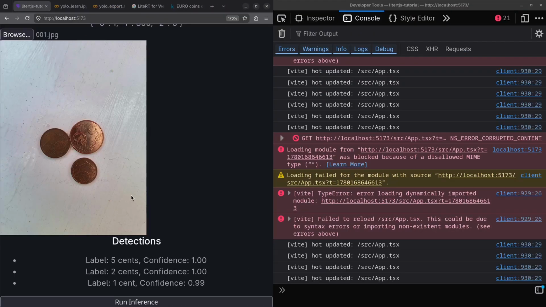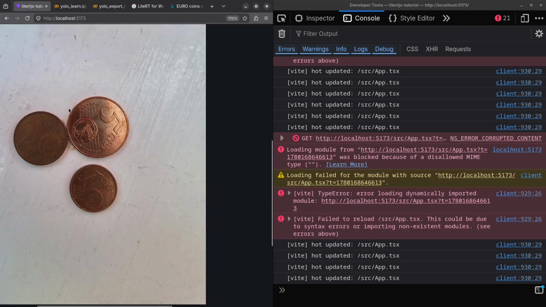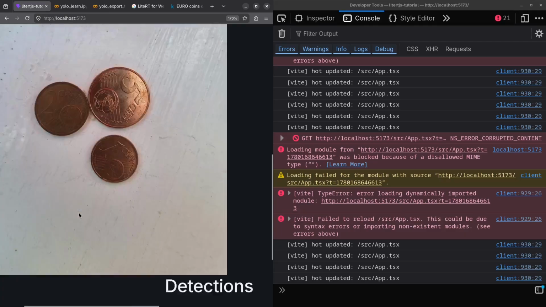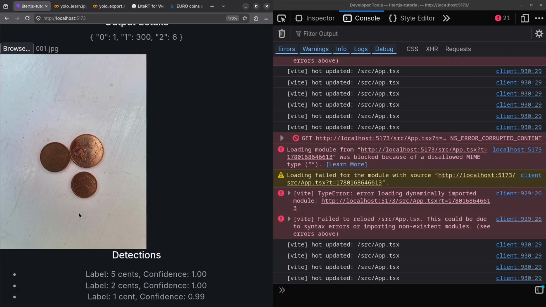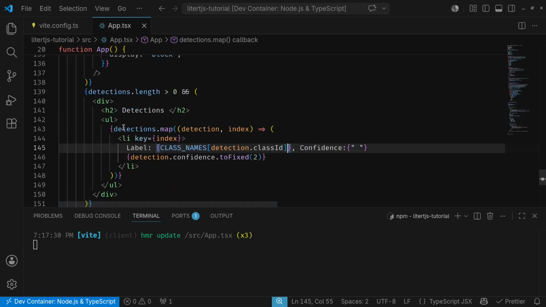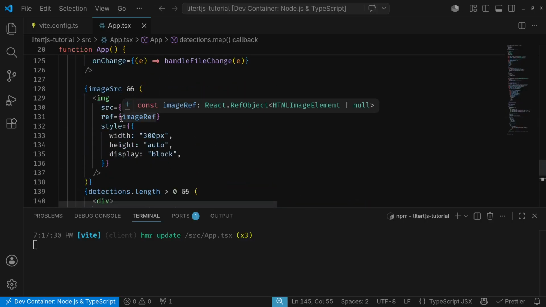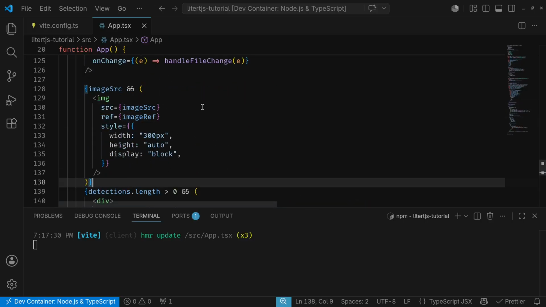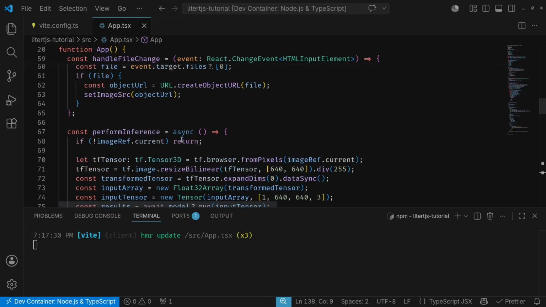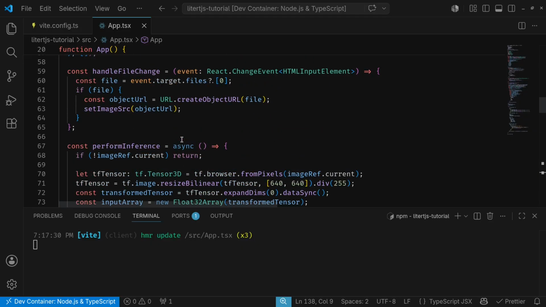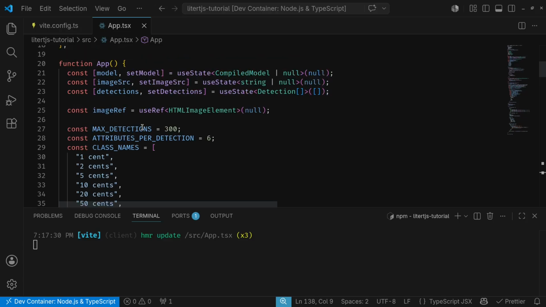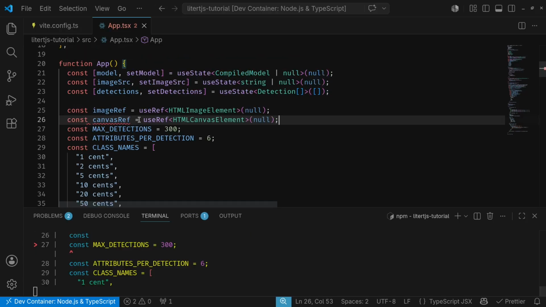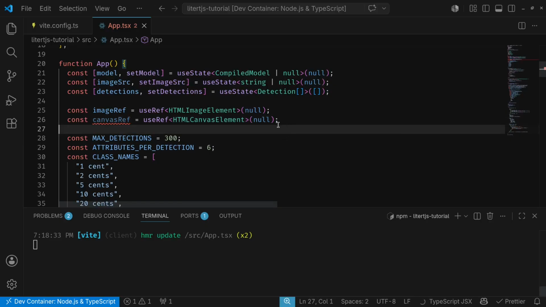Let's use our coordinates, or our x and y, and the height and width properties of each detection to display rectangles around each coin or around each detection. To do so, I'm going to have to create a canvas element, and my canvas element is going to require a ref. I'm doing this so I can manipulate my canvas via JavaScript. So let's create a ref. So here I go const canvasRef of type HTMLCanvasElement.